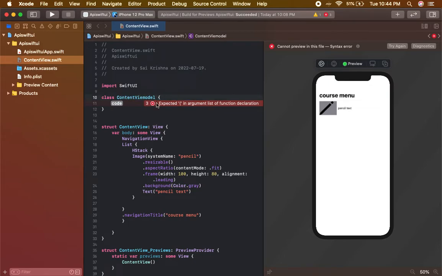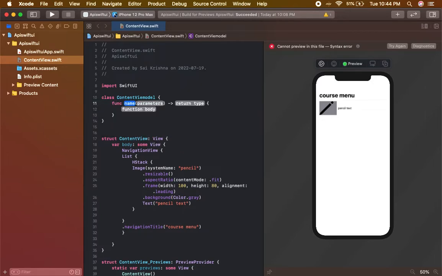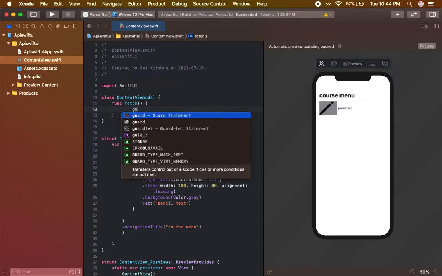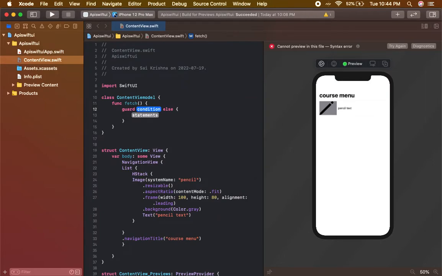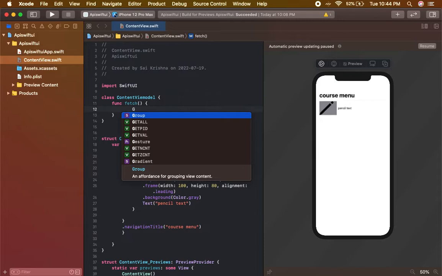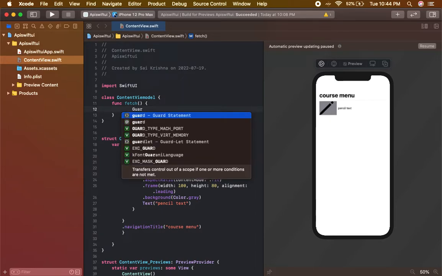So I'm not giving anything here, and I'm just writing a function to fetch the data from the API. So there are no parameters and no return type, just tap and tab and delete the statement between the fetch parentheses. Now let's write the URL, with a guard statement.